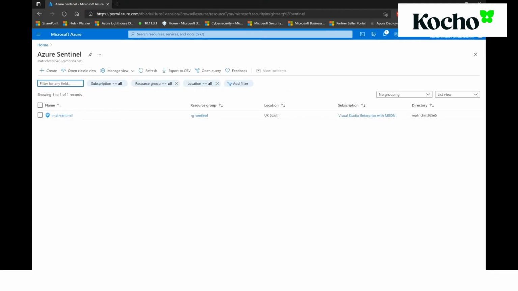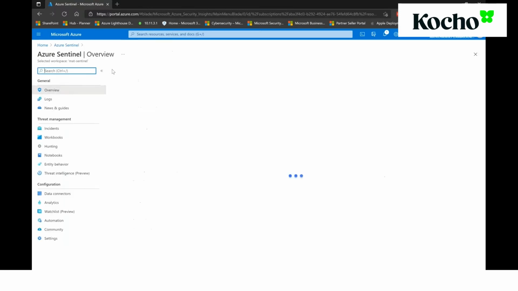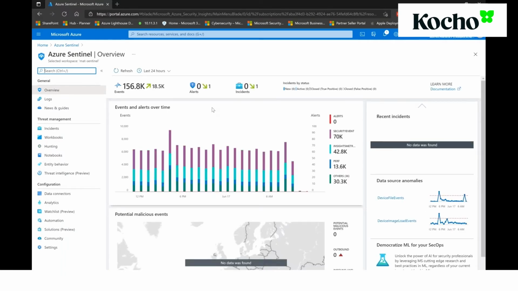What we then get presented with is the repository for Sentinel. So this is based on a log analytics workspace, tried and tested, mature and robust repository that Sentinel takes advantage of. So we'll select the repository that I've got here. And then we're presented with Sentinel's landing screen, really, that, as you would expect, so to give you some information at a glance, the trend of events, are they going up or down over the last 24 hours?